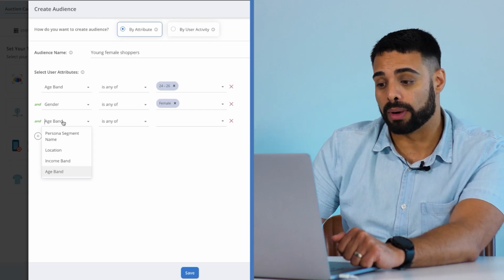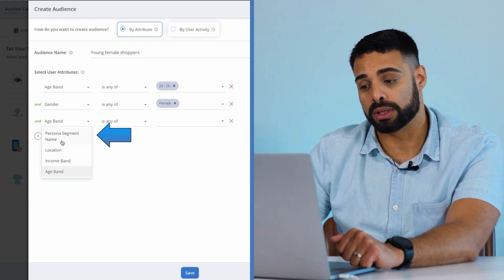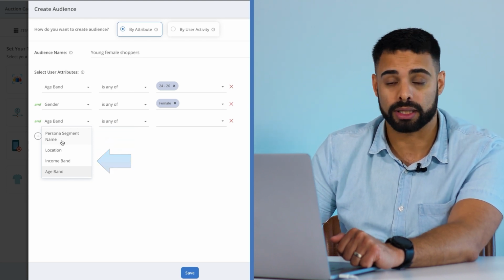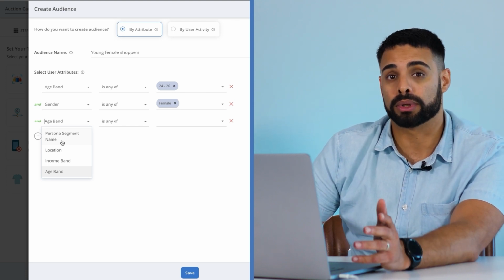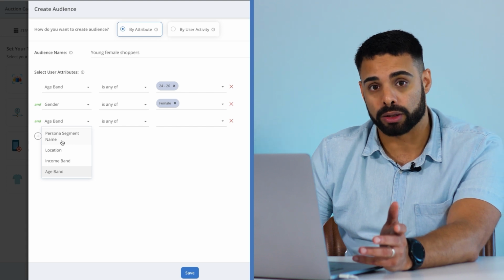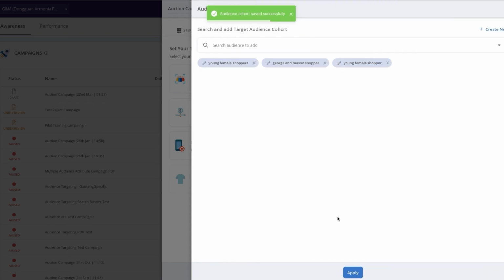You can select multiple different attributes. You can select by persona segment, location, and income band as well in the same audience, or you can create different audience segments based on each attribute in the same campaign. Just to note again, depending on how many attributes you select, it's going to affect the reach of your audience and effectively how many people are going to see your ad. You then just select save and your audience will be saved.